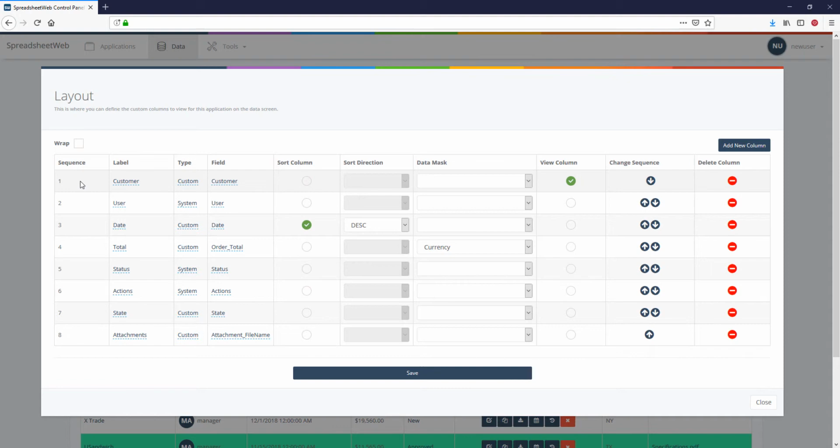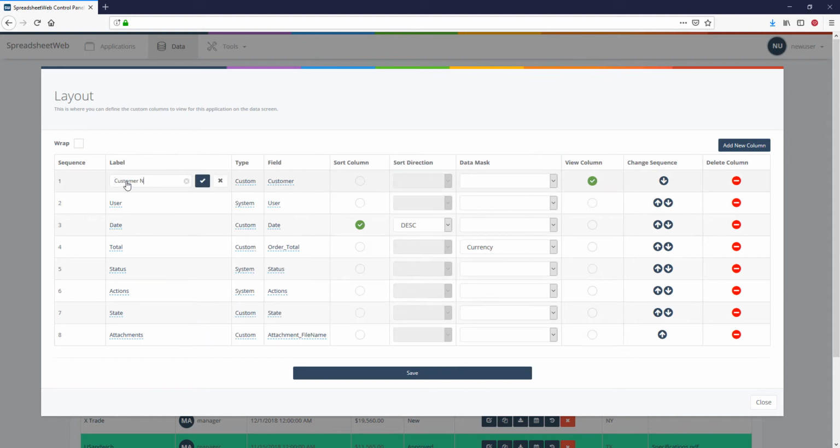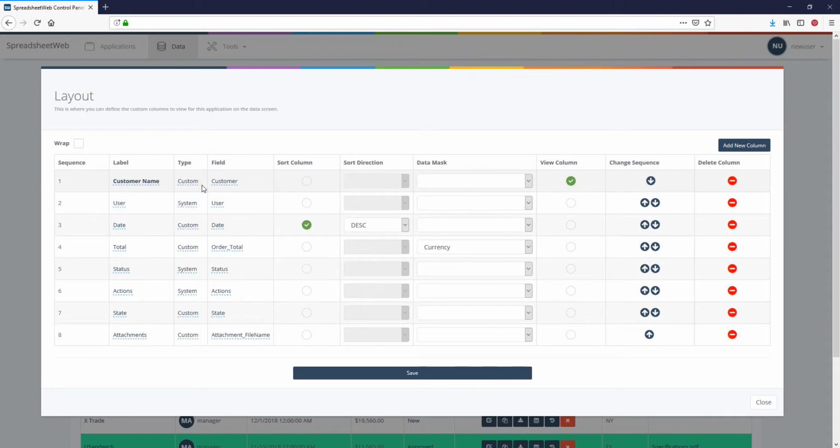The sequence column shows the order at which each column is going to be displayed on the data page. You can change the order using the arrows under the Change Sequence field. You can change individual column headers from the label property. To do this, click the name of a column and then press the check mark to save your changes.